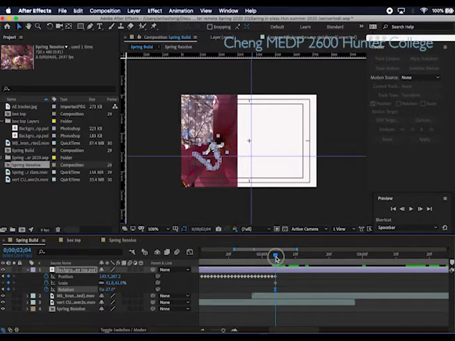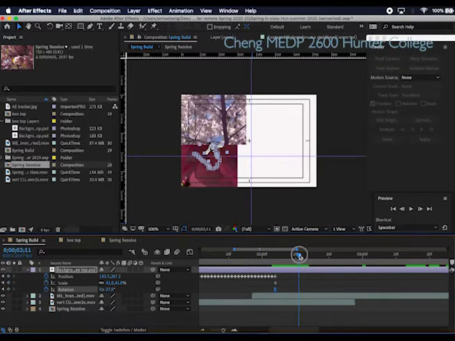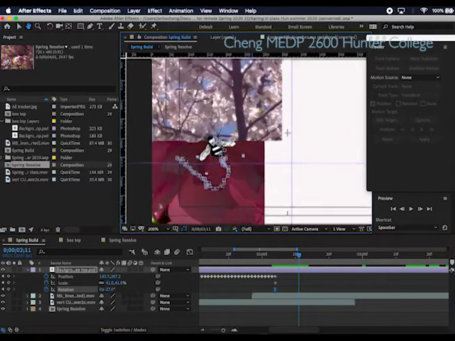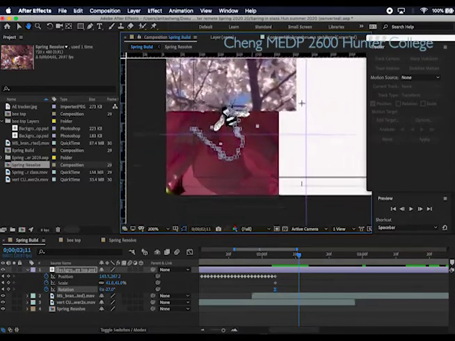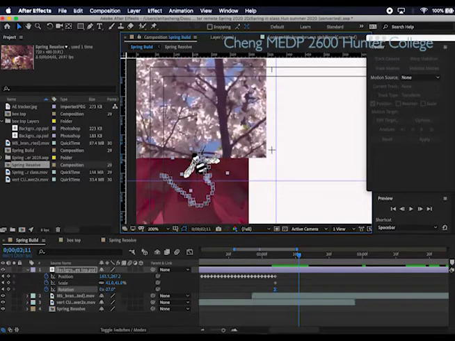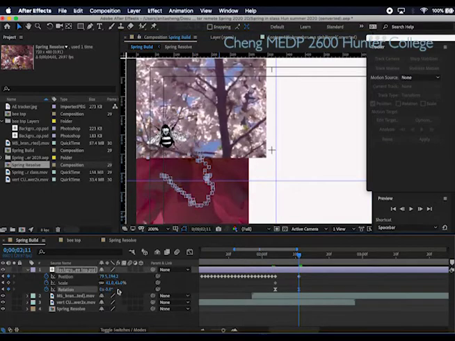So I activated all my keyframes here: position, scale, and rotation. I just moved my timeline forward a little bit, and I can zoom in by saying Command plus. If you hold down the space bar, you can pull your stage around. So you can hold down the space bar and drag with your mouse around. I'm just going to move my B and rotate.